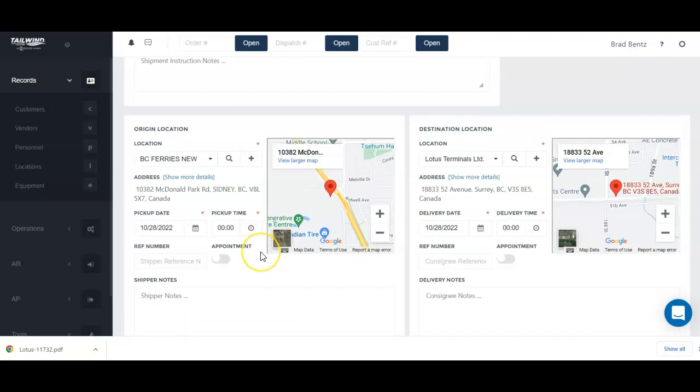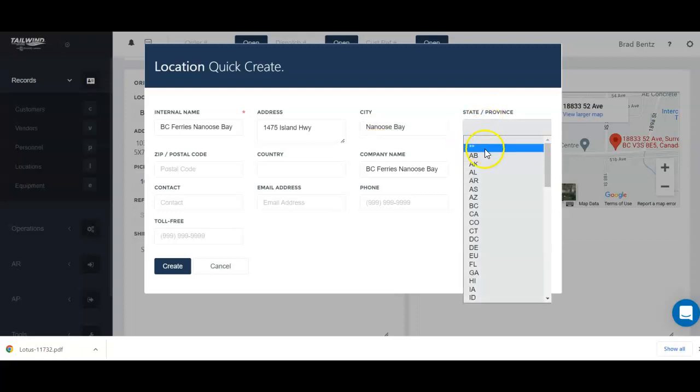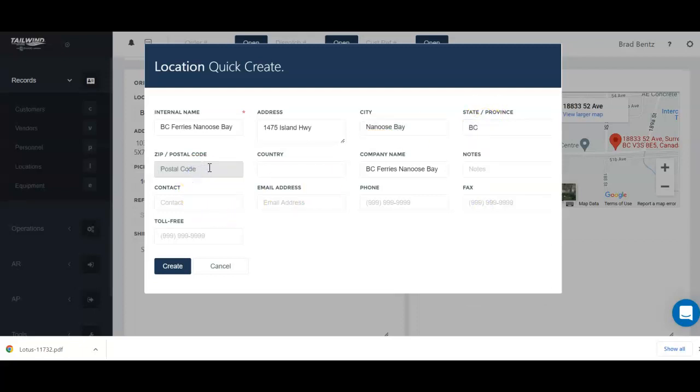Okay. Now we can change the location. So what I do to do that in the edit is I click the plus button here. Okay. We can do the same things. So I'm going to call this BC Ferries Nanaimo Bay. I'll put in the address 1475. Okay, in BC, obviously. Postal code is there.